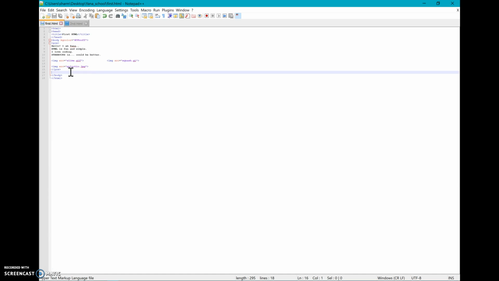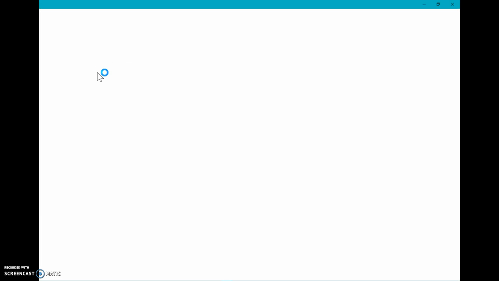Our way of doing links is with an A tag. The A tag supports the link. So we do href for the link, and we state what link it is. This link is a web page we made ourselves. The web page that we made by ourselves is called second.html. So let's see if it works. Control save, and then we run it.